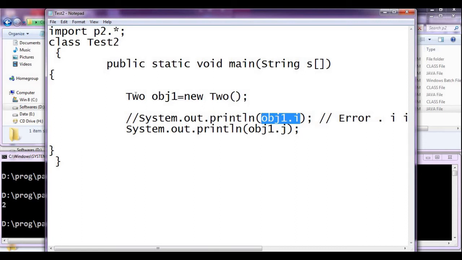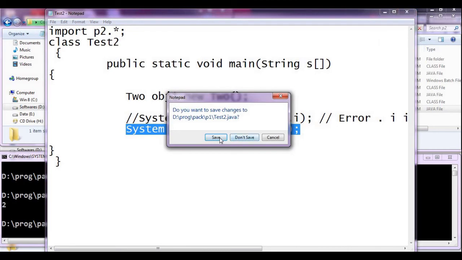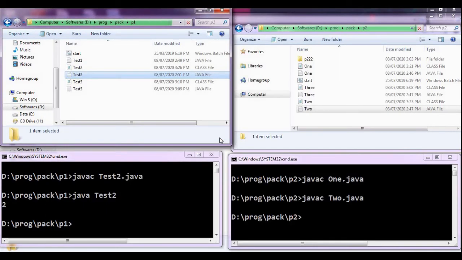This default access specifier cannot be accessed from outside the package, so it will give an error. And we can access the j variable. So that is basically the second program of packages. Now we have a third program. The third program is basically related to sub packages, if we want to create a package inside a package. So now let us go for that.